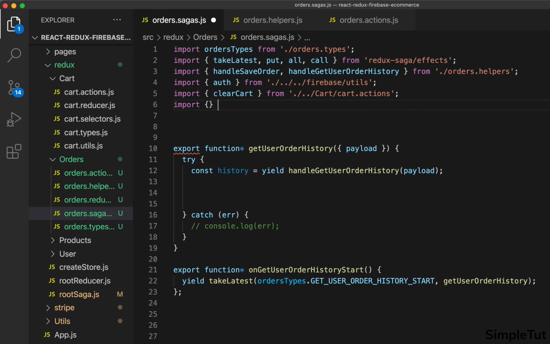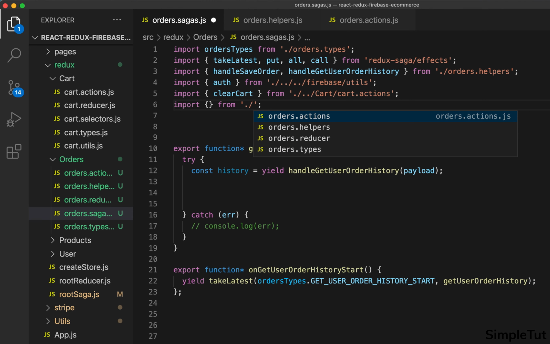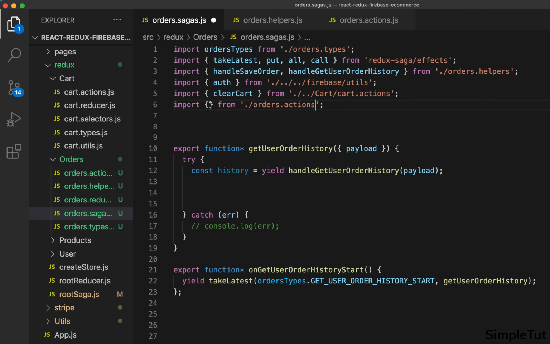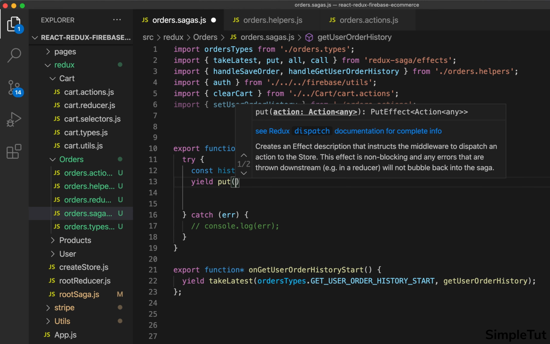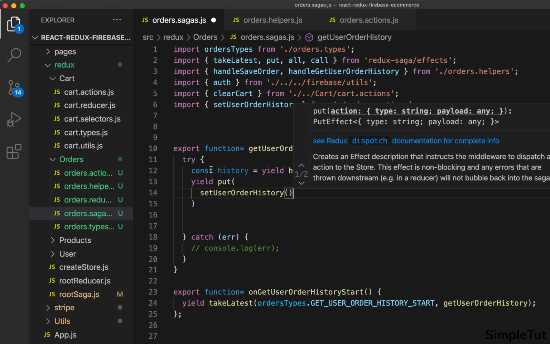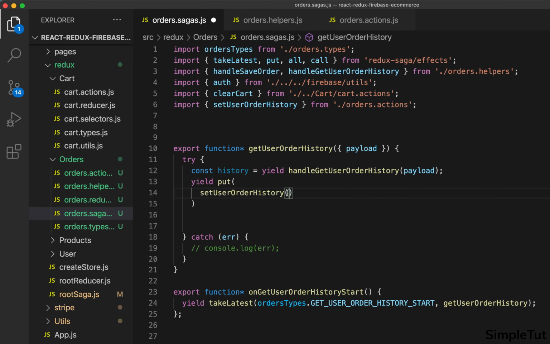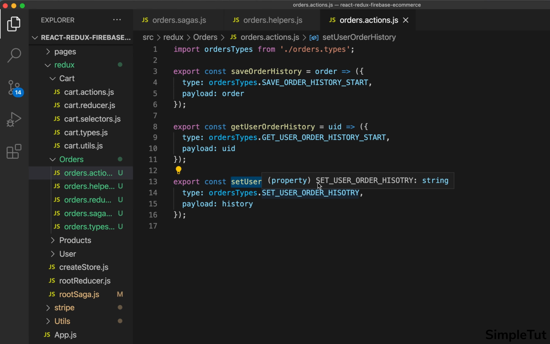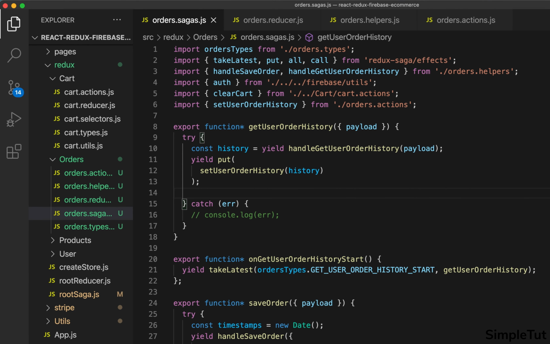So we're going to import from our orders actions, and we're going to import setUserOrderHistory. So we'll call yield put, and we will dispatch our action, and we'll pass it our history, which if we look at the action is exactly what this expects. Okay, so at this point we're fetching our user's order history and we're dispatching an action to actually set that in our Redux store. But we don't have a reducer currently set up to actually handle this action.